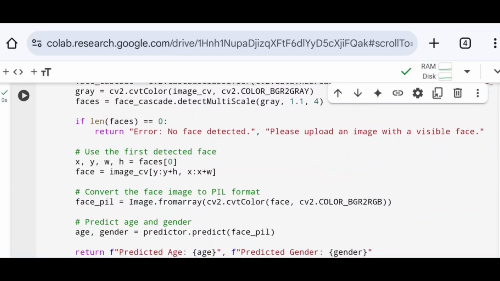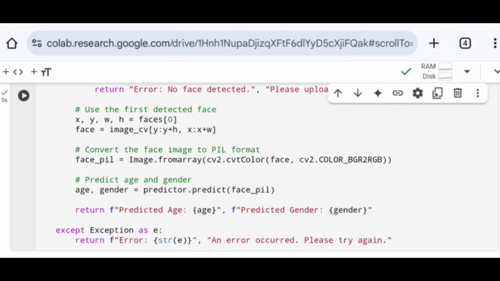Next, you need to extract the first detected face. For this, I pass 0 to the faces variable. Then the face region is extracted from the image using the coordinates of the rectangle, saved in the x, y, w and h variables, and I pass these to the image_cv variable and save it to the face variable. Now the extracted face is converted back to PIL format using the Image.fromarray function.